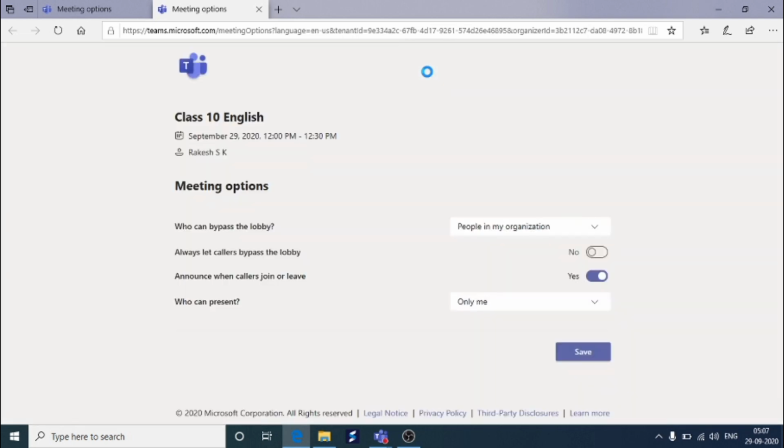If you are using it for the first time, you have to use your credentials in order to log in using the web page. There you can see two questions: who can bypass the lobby, and the second question is who can present. Who can bypass the lobby, you can keep it as people in my organization, and who can present, by default it will be everyone, and you have to change it into only me so that you can prevent the students from removing others and muting others, and you have to save it. This is one way to prevent students from removing other participants and muting other participants.